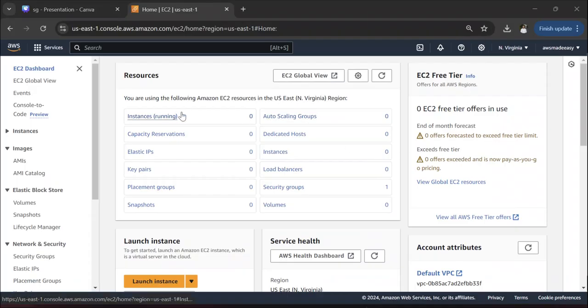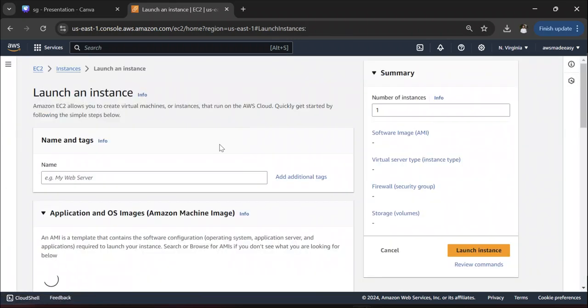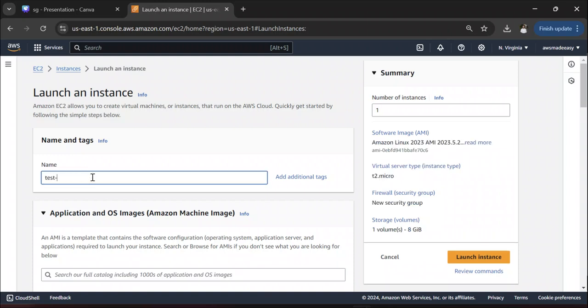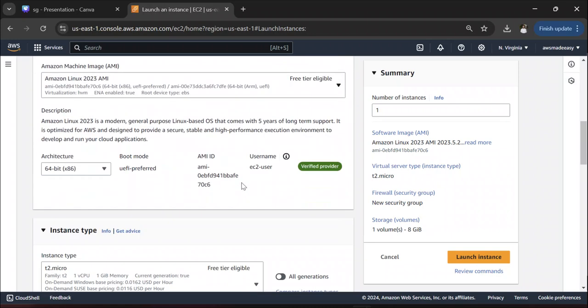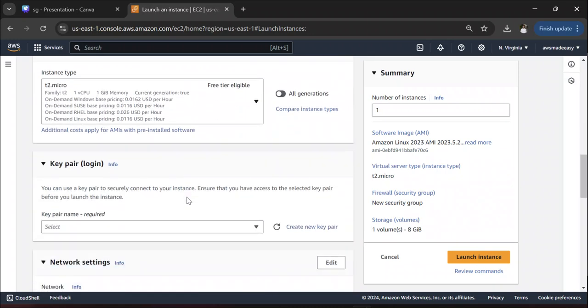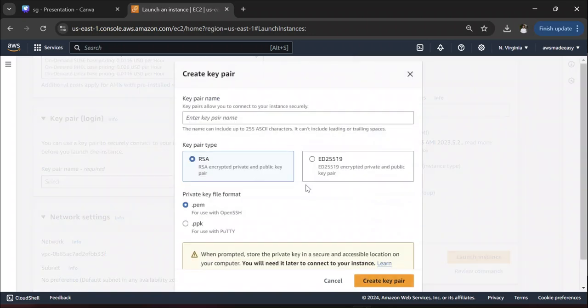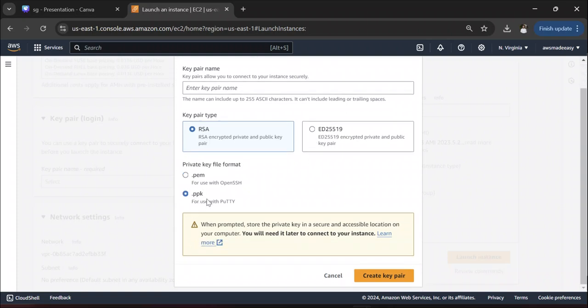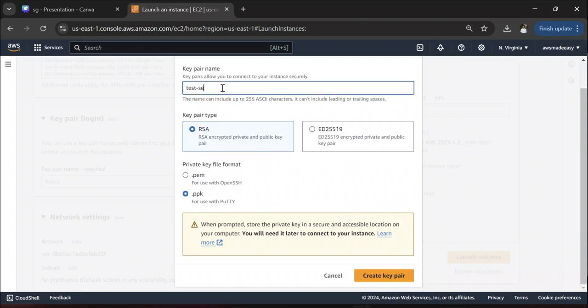First, I'm in my AWS console. I'll just create one EC2 instance. Click on launch instance and let's call this test server or something. Amazon Linux is fine. I'll just create a free tier eligible EC2 instance. For the key pair name, I will create a new key pair. I'll create a PPK file because I'll be using PuTTY. So let's call this test server PPK.